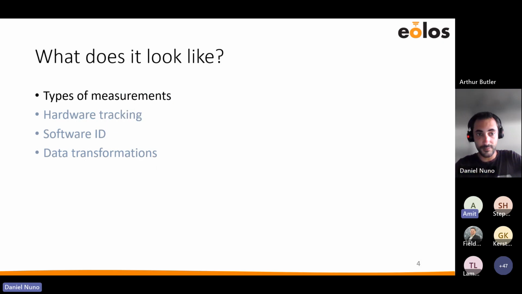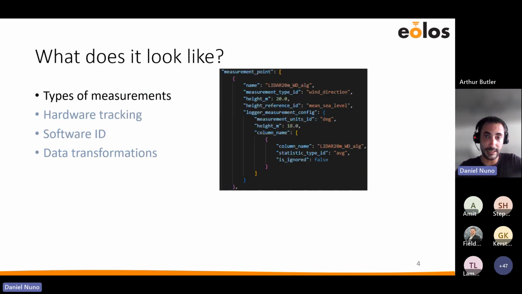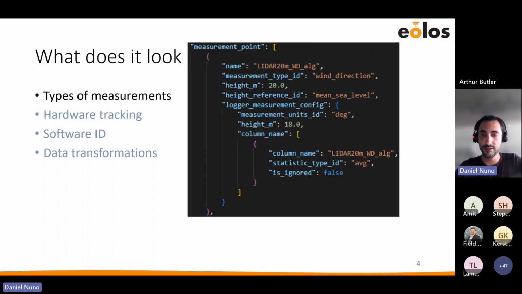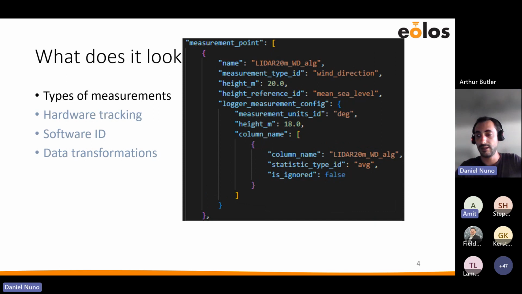Afterwards, the types of measurements you can find are physical properties measured in a physical location. So for example, here we have a wind direction. And this wind direction is measured at some point, 20 meters in that case, and it relates to the data column name, which, in this case, is the same, but it could be another one.